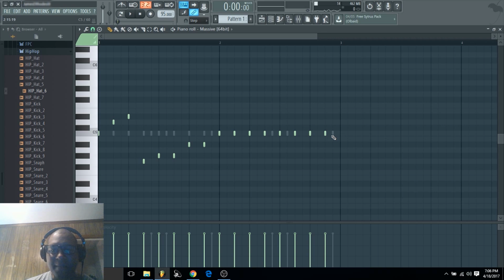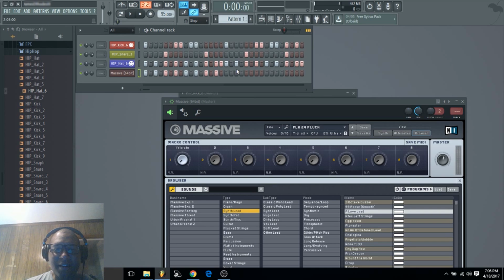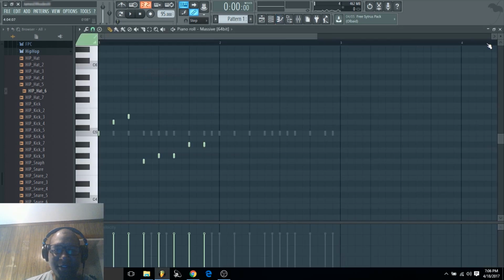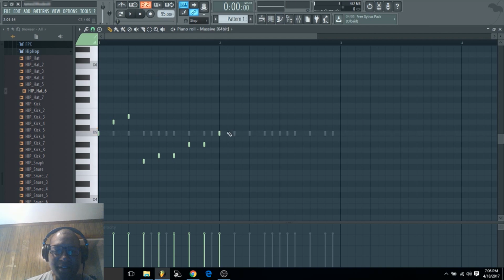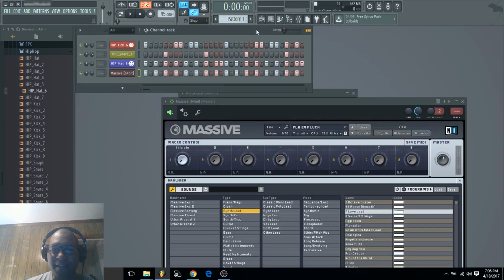So let's say I want that melody to continue, but I don't feel like playing it all that time. Well, that's the power of creating things on the piano roll. And we can do it again. Do it again. Right? So we just made a melody.